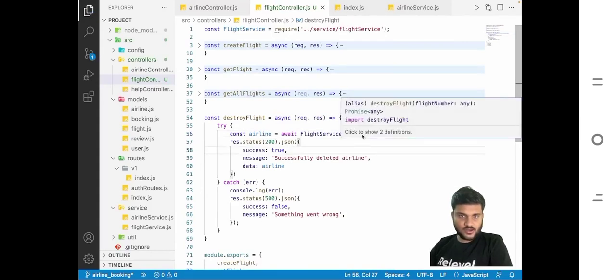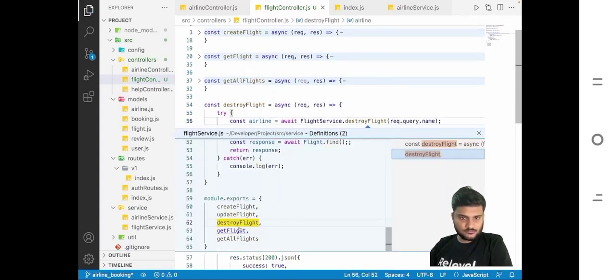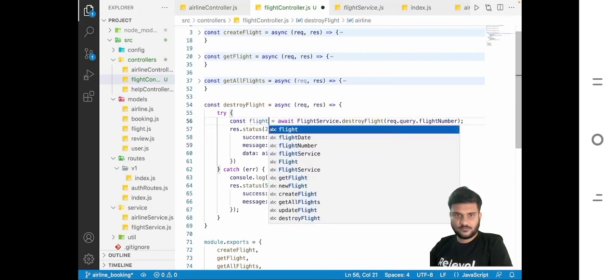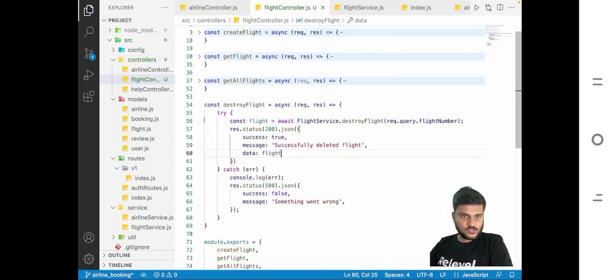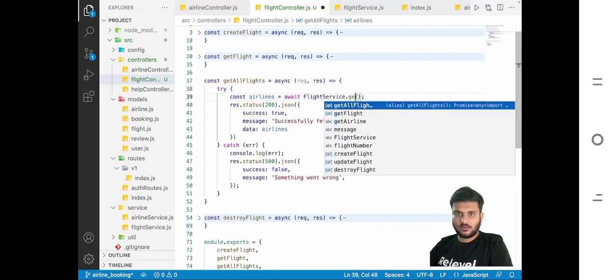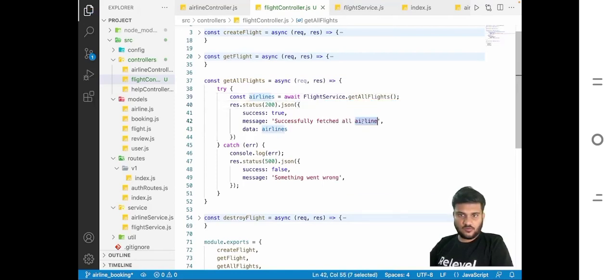Okay, and destroy flight function takes the parameter flight number. So instead of name, we should get query dot flight number. Okay, this should be flight, and this should also be flight. We should return also flight. So destroy function is ready. Get all flights, flight service dot get all flights. So all flights. This variable should also be flights, and looks good.